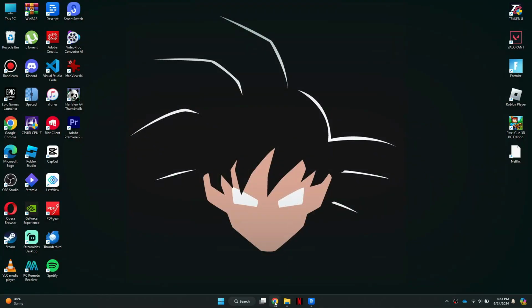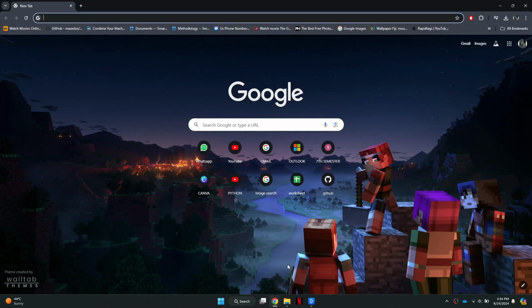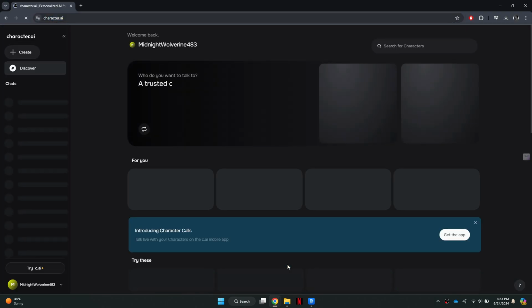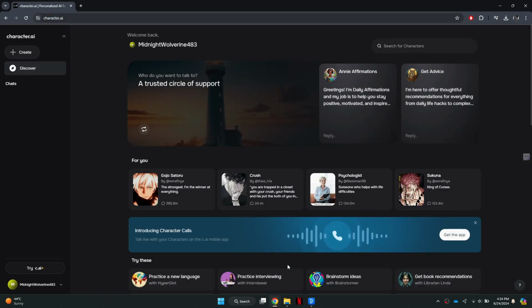First of all, open any type of preferred browser on your PC and search for Character AI. After that, open the official website and sign into your account. After signing in, you will be redirected to the home page where all of the available characters will be present.